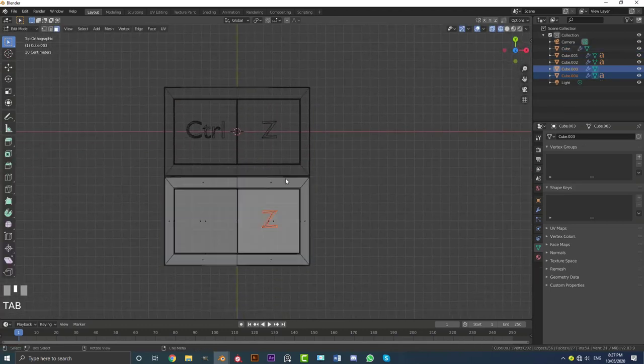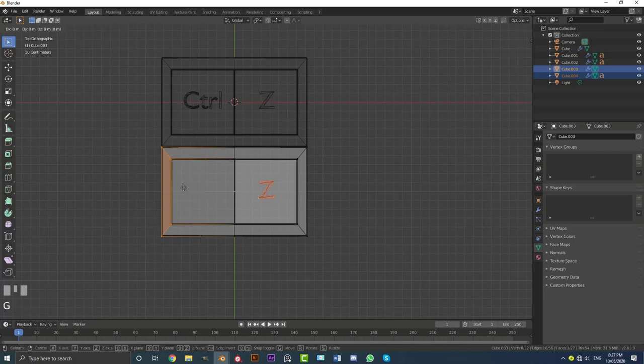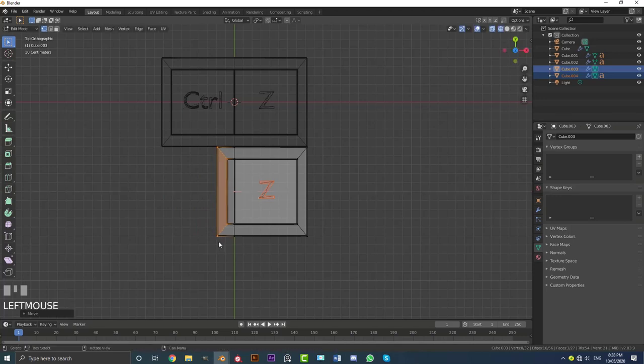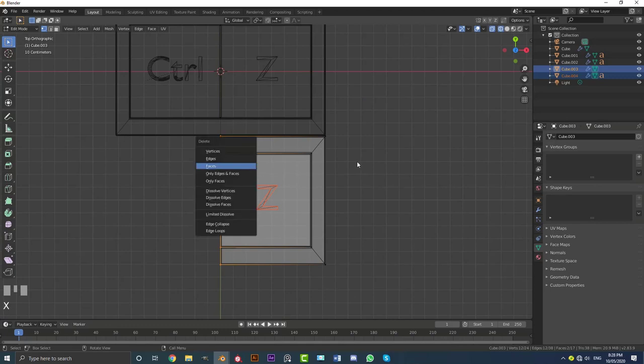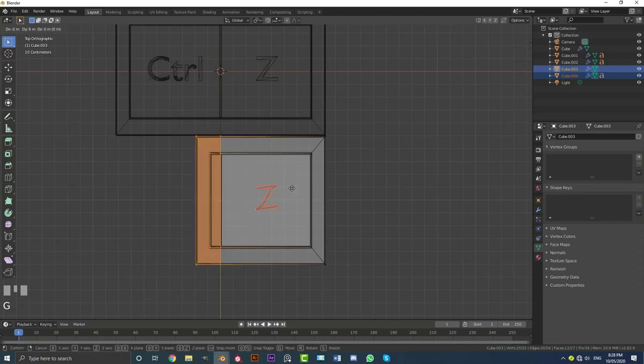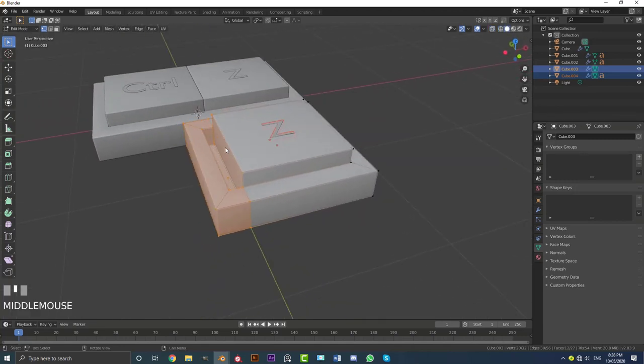Then what we're going to do is tab into edit mode. And we're going to come here to our vertex select. We're going to select this vertex here. We're going to select these vertices. We're going to go G, and we're going to go X, and just move them into here. And then select these ones here and go G, X, and just move them into. Okay, so I'm in edit mode on both of these.